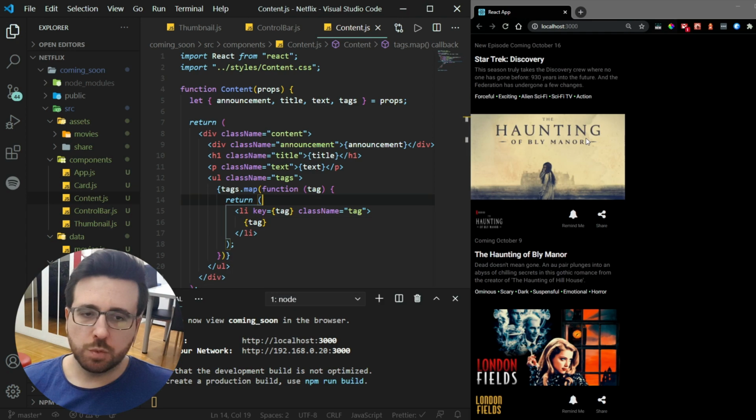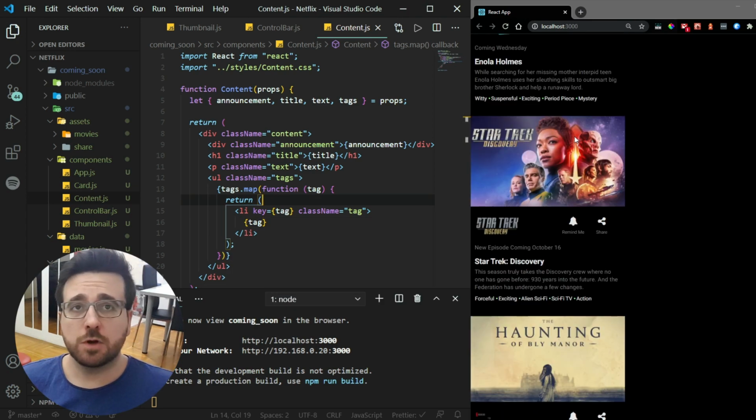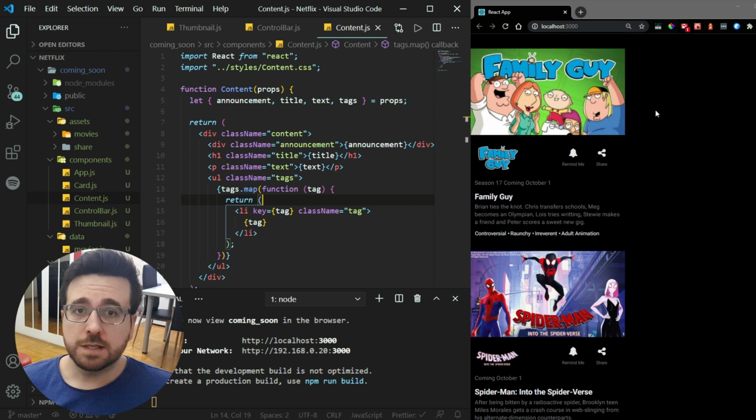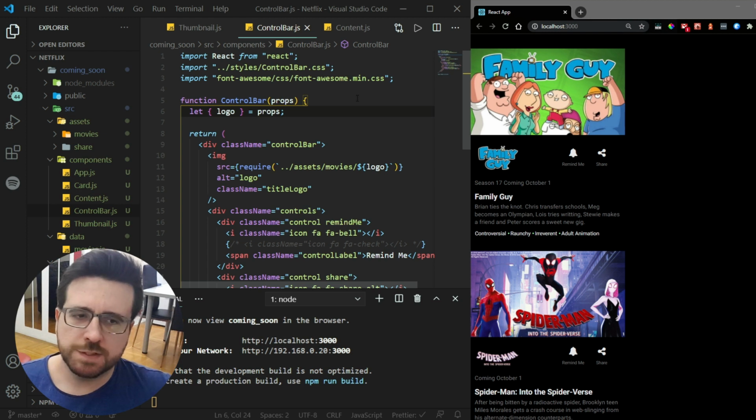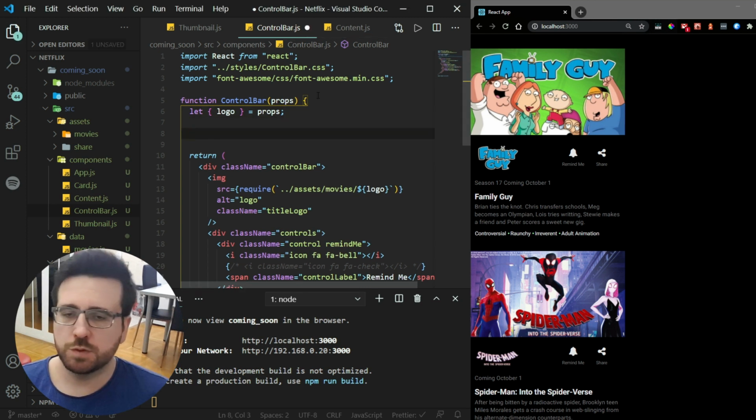And with that, we have the coming soon page from Netflix's mobile app set up the way it looks on Netflix. Now, what we still have to do is we need to set up the Remind Me button, and we need to set up the Share menu. Now, to set up the Remind Me button, we are going to go back to the ControlBar component, and in there we are going to start using states. Now, the way you use states in the function component in React is by using the useState hook, and this is the way you do it.